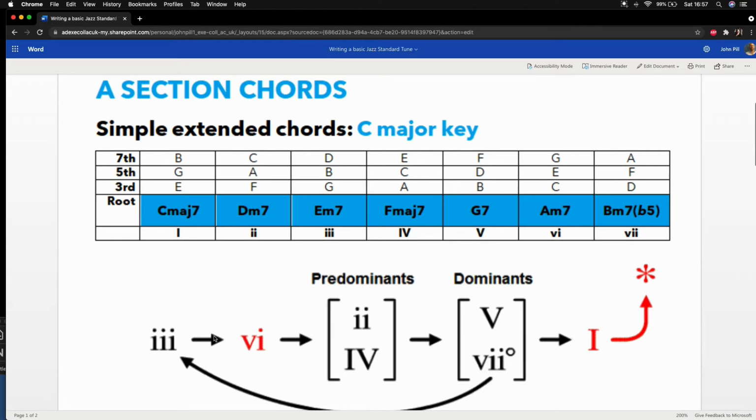So the way this kind of works is you might want to start at chord 1 and then it goes to an asterisk, which kind of means go anywhere. So if we went from chord 1, that would be C major 7. If we went to chord 3, that would be E minor 7. Then chord 6 is A minor 7. Then we could go to chord 2, which is D minor 7. Then chord 5, which is G7. And then back to chord 1, which is C major 7.